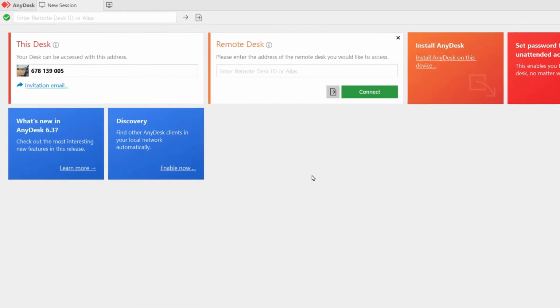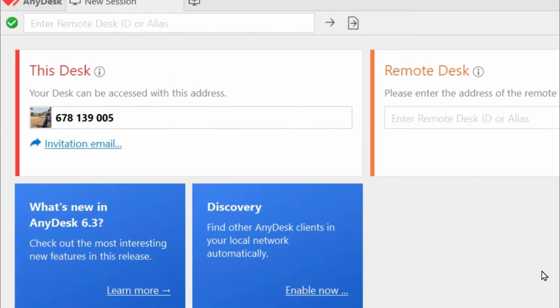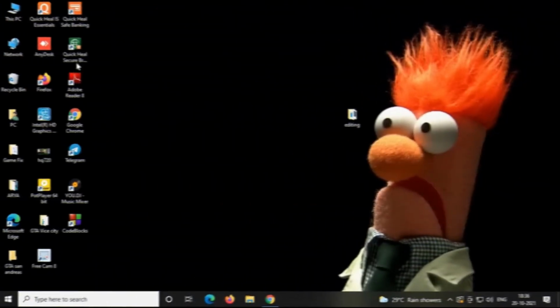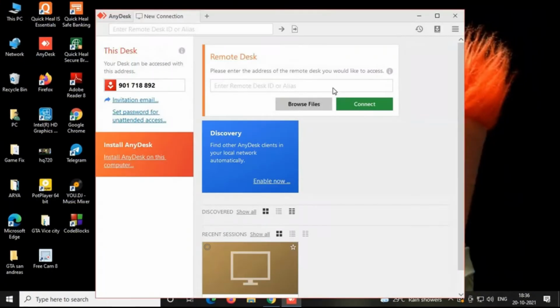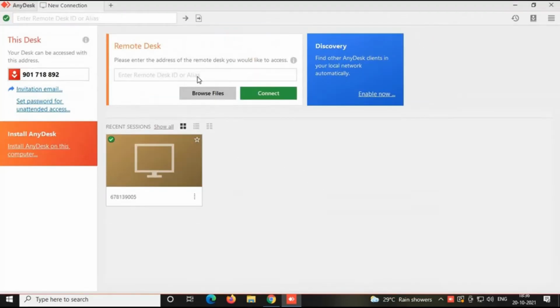Let me share my PC screen to my friend PC screen. I need to share this code. Let's go to my friend PC screen. Now enter that code and click on connect.